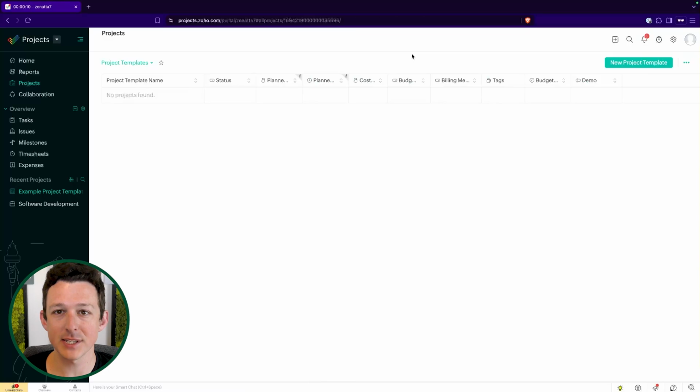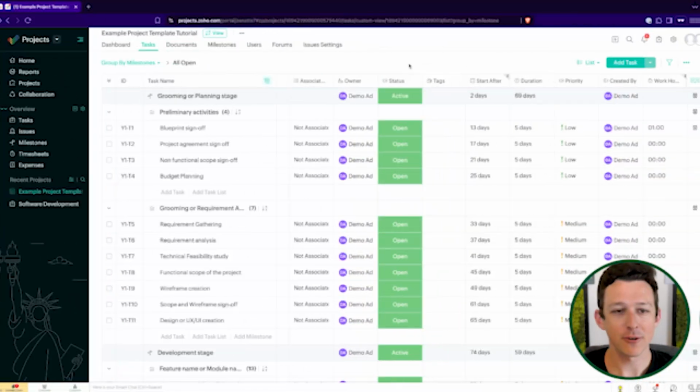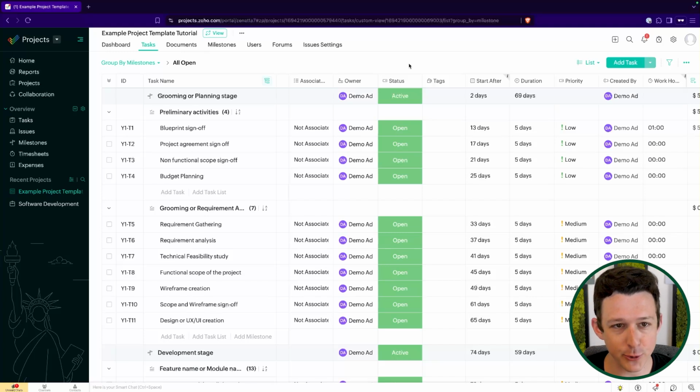So this is going to spin for a second and create my project template. So I'll be right back when that is done. All right, so here we are inside of our new template.